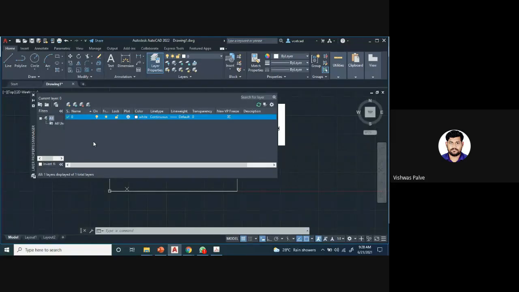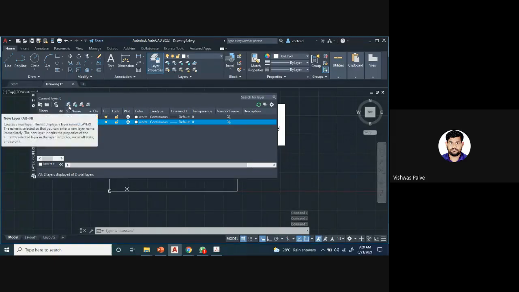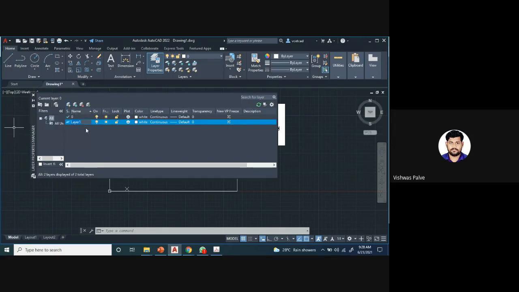So how to set the new layer? Now here you can see that only one layer is there, that is the default layer, the 0 layer. But we want to set the second layer, that is the center line. So when you click on this icon, this is the new layer icon, or you can directly press Control N on the keyboard. Control N will give you the new layer. So when you click here, you will get a layer, and you have to name it.